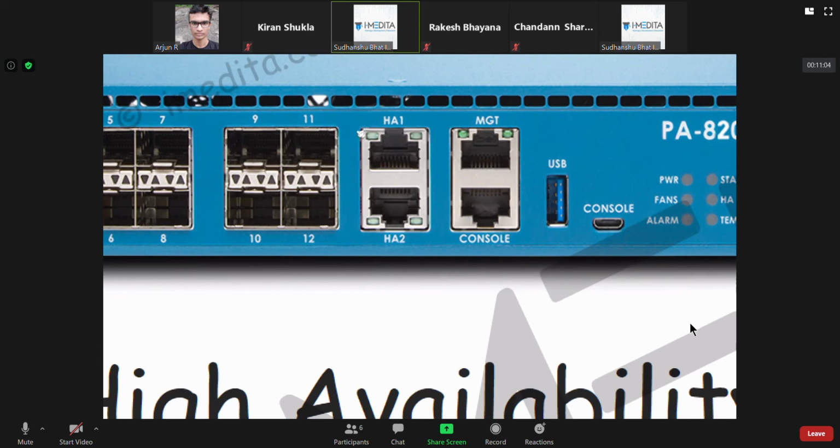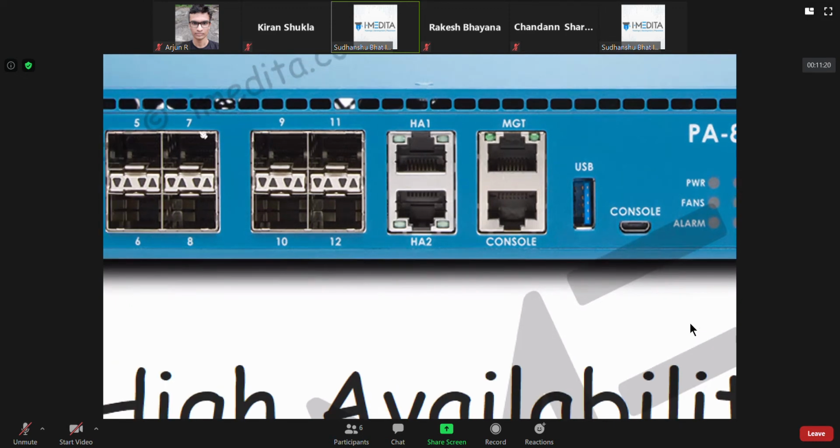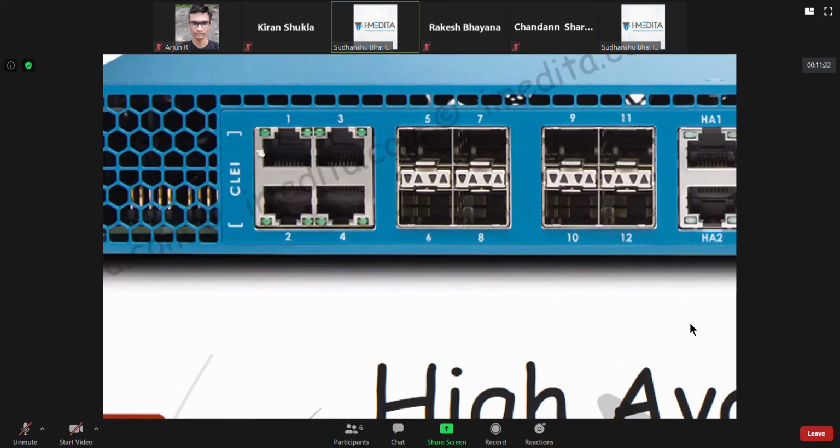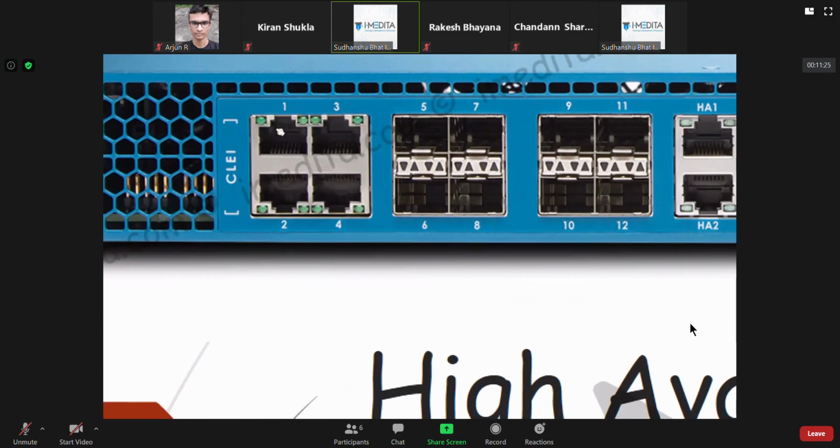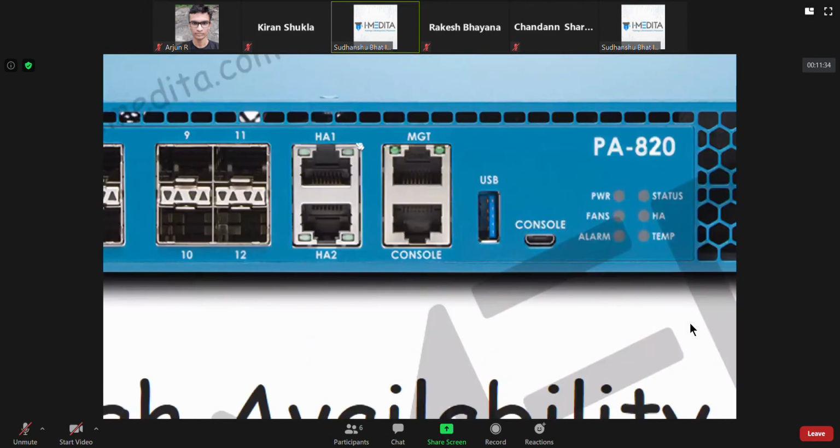So when I am going to talk about HA1, HA2, these are actual physical interfaces, which we utilize for high availability configuration. All these ports, 1, 2, 3, 4, or even fiber ports, these are called in-band ports, and these are HA ports, and the management port is actually separate.